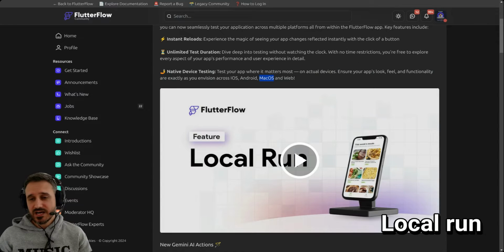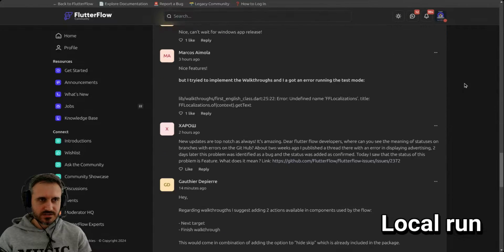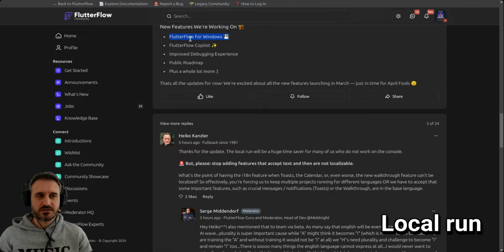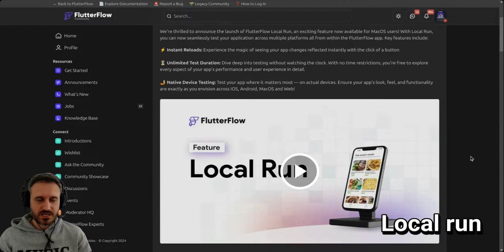And it will come to Windows as well. You can see over here that they are working hard on Flow for Windows. It's already in beta, and if it's already in beta, I expect it to come maybe next week, or in the next couple of days, I would say. So all the Windows users, don't be frustrated. The local run will come for Windows very soon as well.